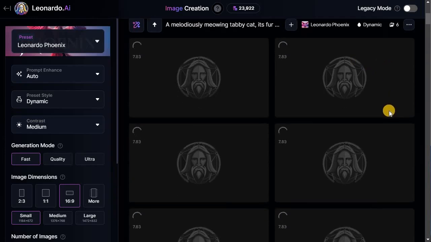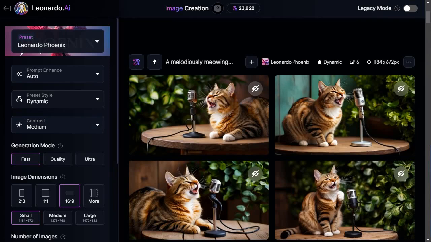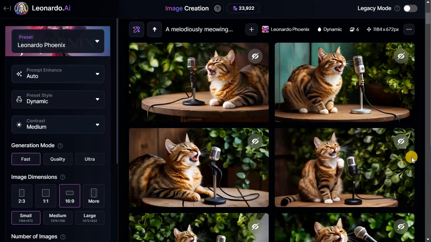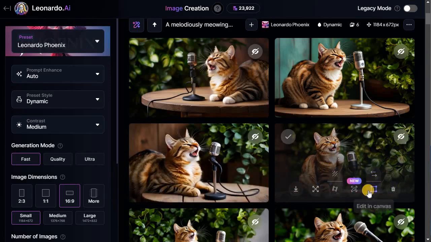Okay, give it a few more seconds. On the fast mode, it creates in 10 to 15 seconds, but the quality mode takes longer. So this is a better prompt. You can see I included a mic. So a mic has come here and a cat singing on top of the mic.